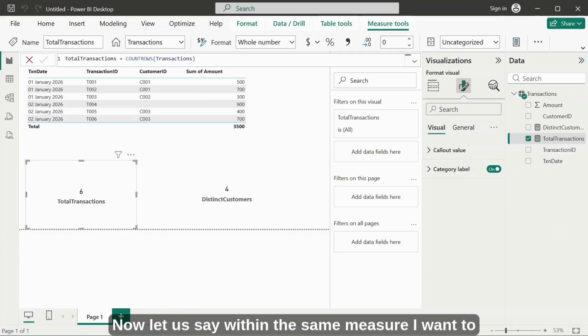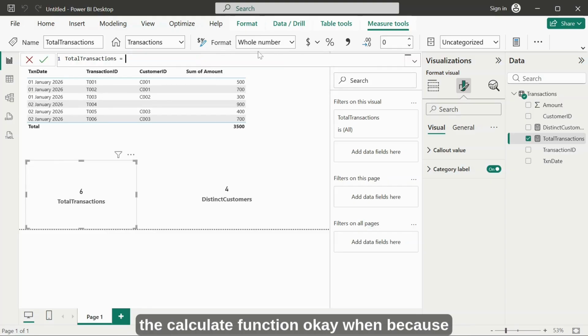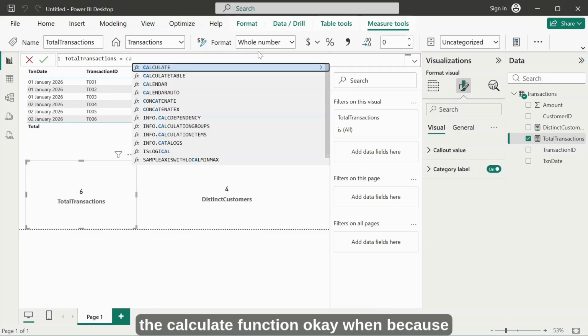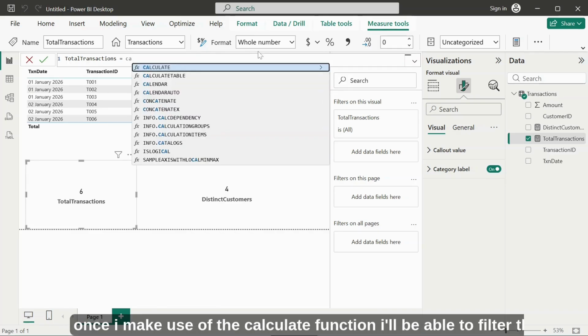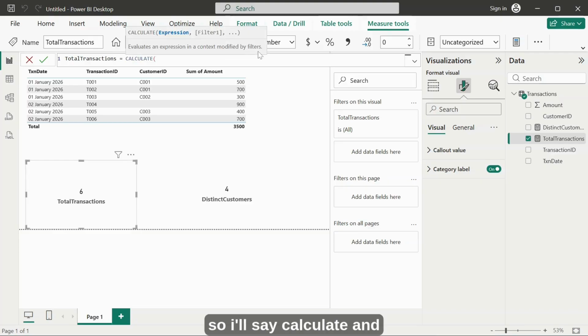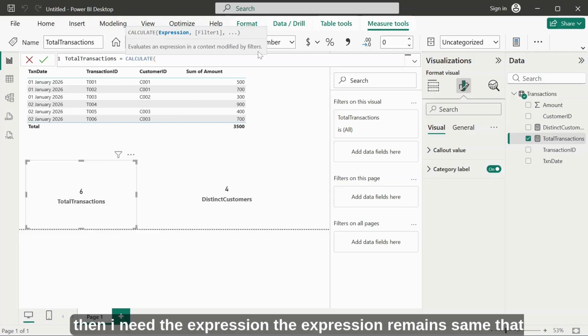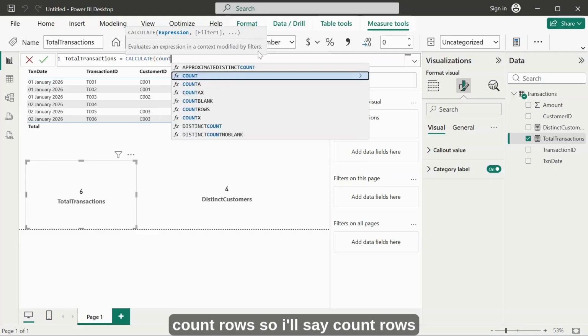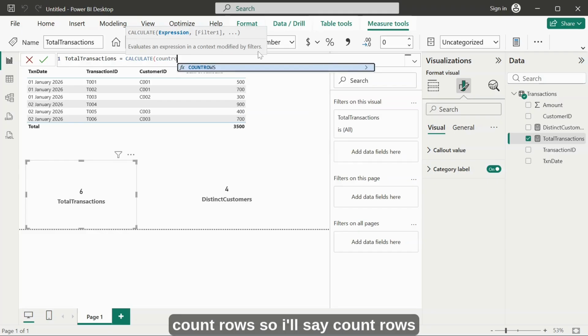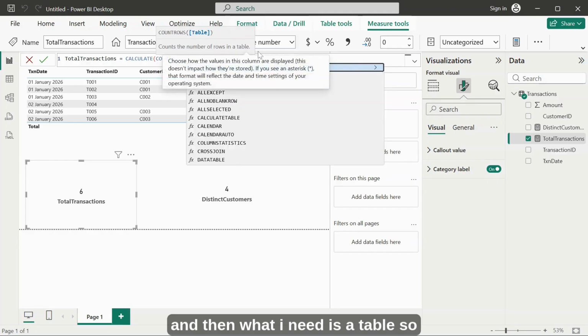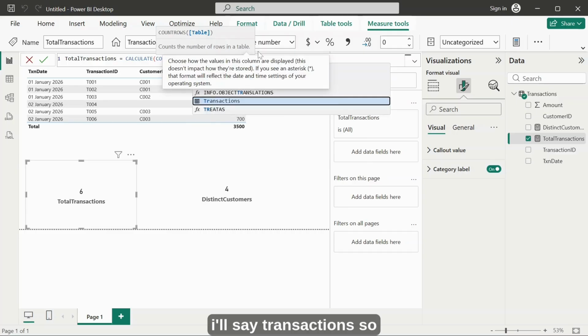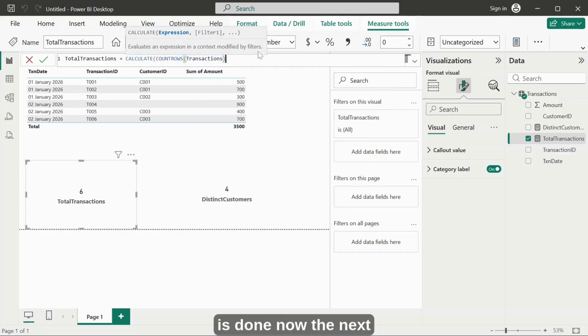Now let us say I want to count the total number of transactions in the table, but only for the 2nd January. For that, I need to make use of the calculate function, because once I make use of the calculate function, I'll be able to filter the data. So I'll say calculate, and then I need the expression. The expression remains the same, that is count rows, and then what I need is a table. So I'll say transactions. So that is done.